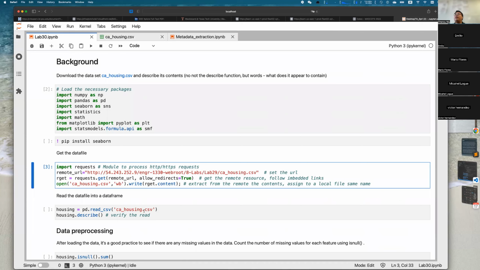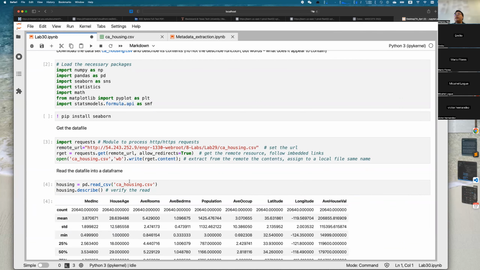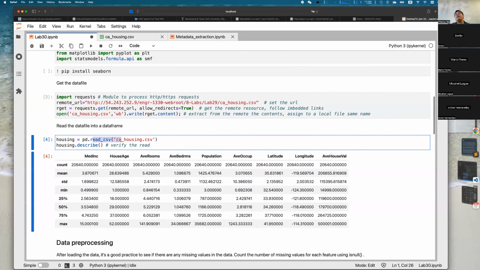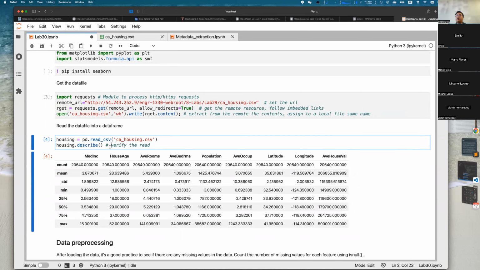After you download it, you need to read this data file into a data frame. Use pandas.read_csv, right? Next, use describe to show the summary descriptions about each column: the count, mean value, standard deviation, minimum and maximum. So you see, it's pretty large, right? It's 20,640 rows, and the mean values about that.